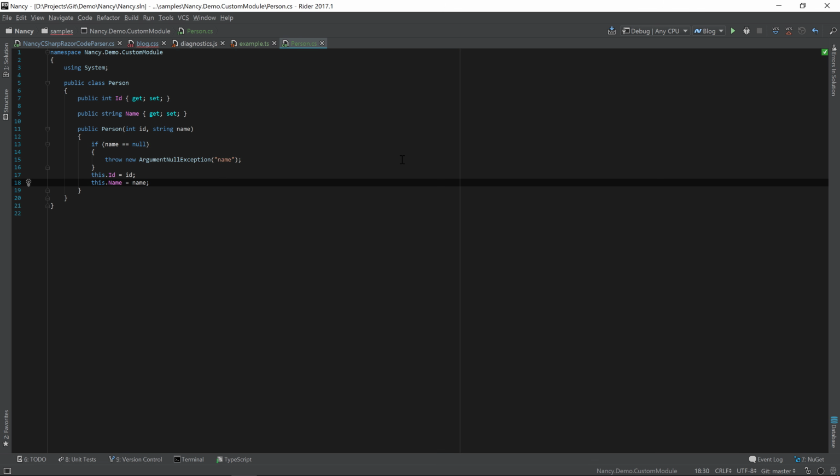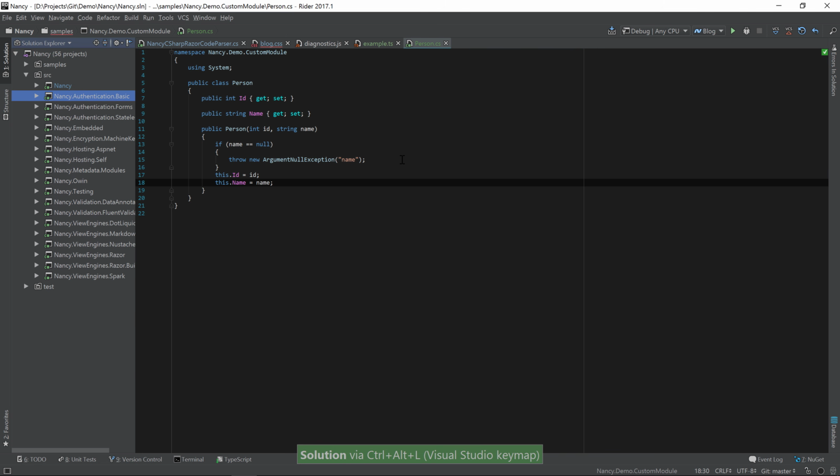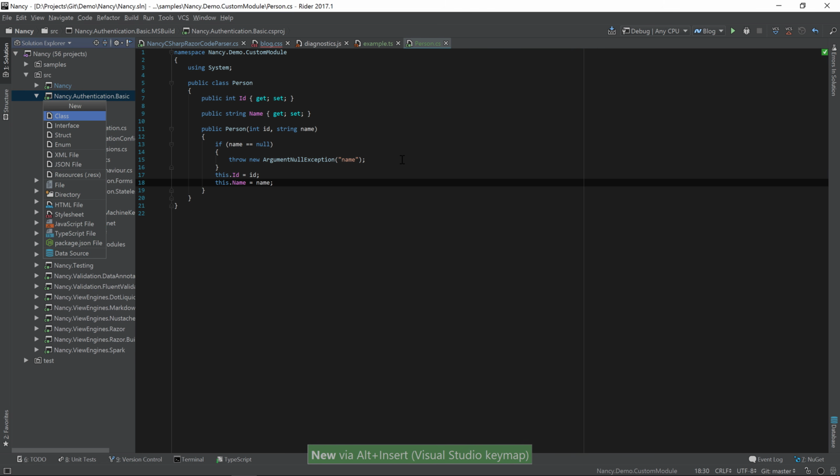This generate action is available in many languages, as well as in the Solution Explorer, for example. So if we hit Alt-1 and go to a folder, we can use Alt-Insert to generate a new file here as well.